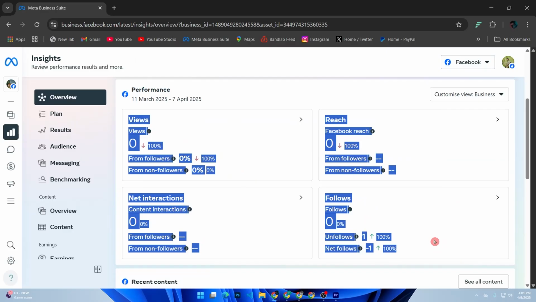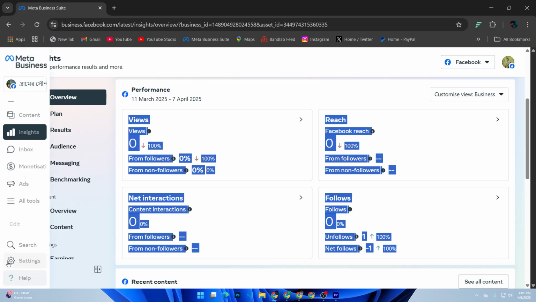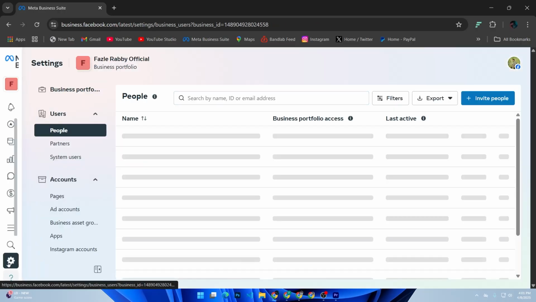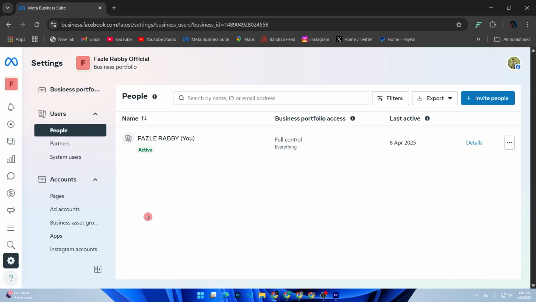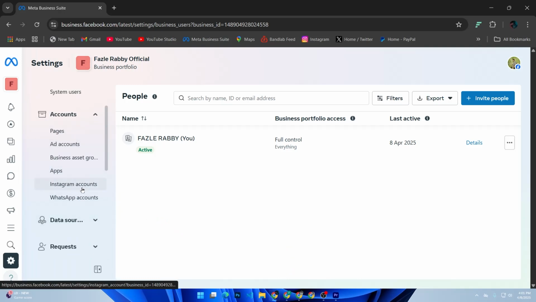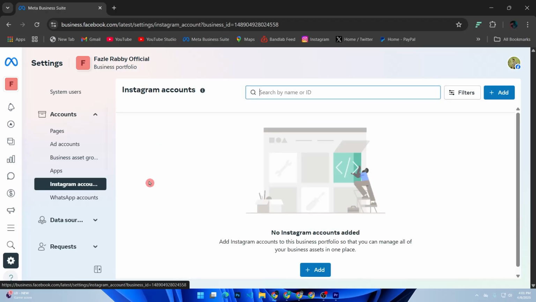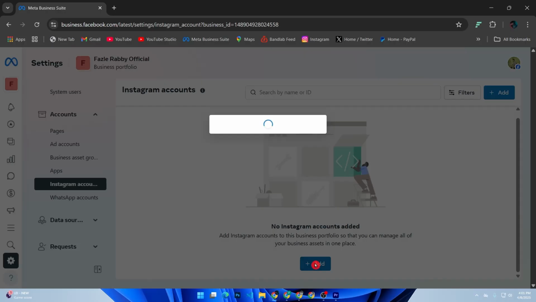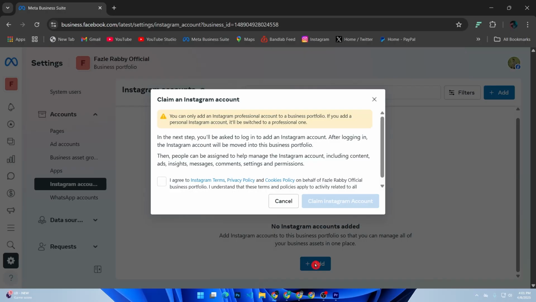Before diving in, make sure your Facebook page and Instagram account are connected. Go to settings, then accounts. From accounts, select Instagram accounts. Click the plus icon or add and log in to link your Instagram.